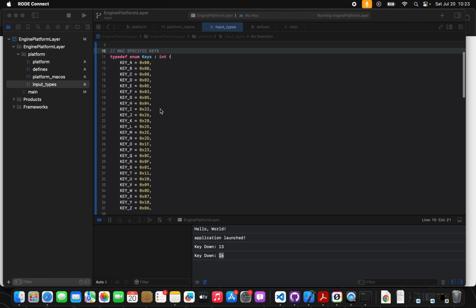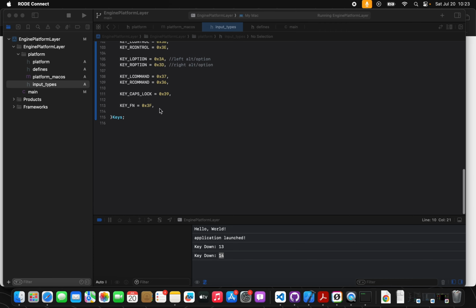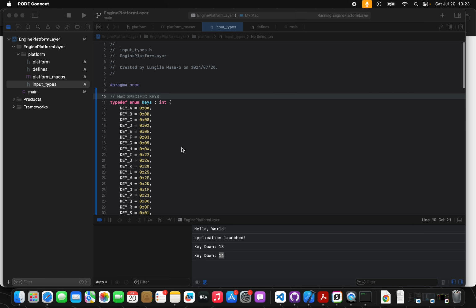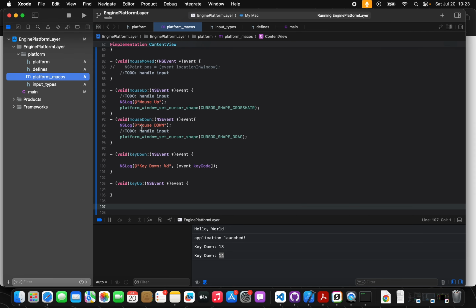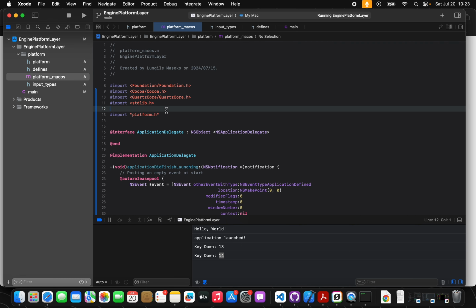But anyway, as I was saying, these are Mac specific keys. So do keep that in mind. Some of them might translate to Windows. I'm not sure just how much of it, but just keep that in mind. And then in our platform implementation for macOS, I'm gonna do an import here.